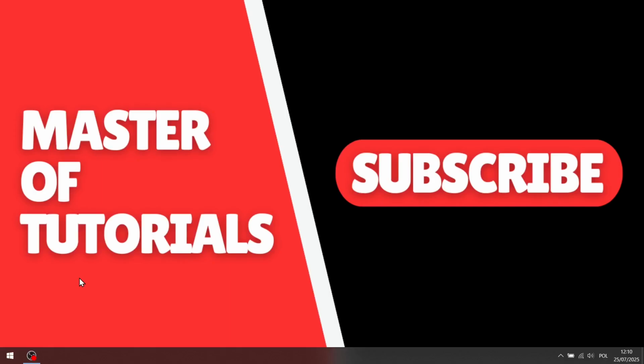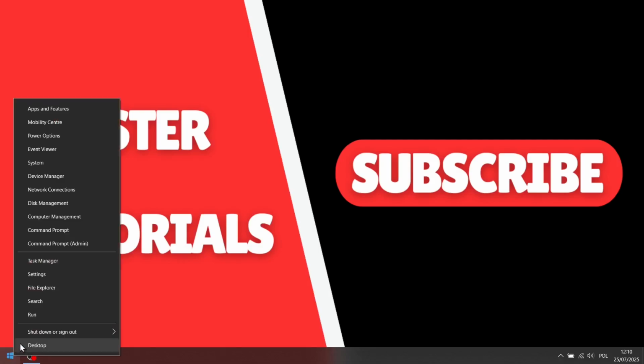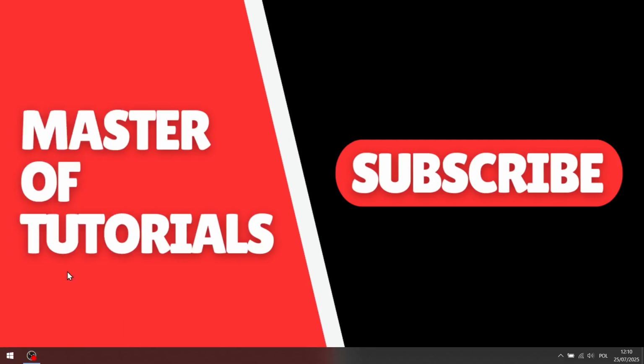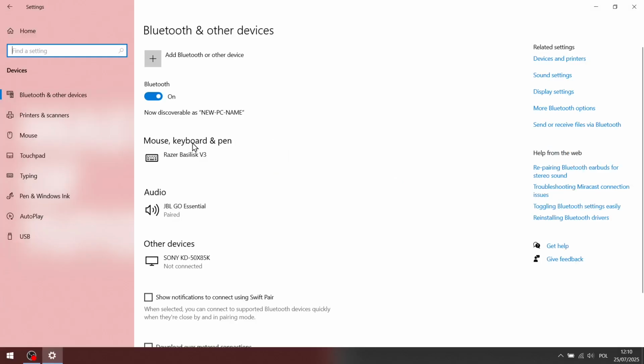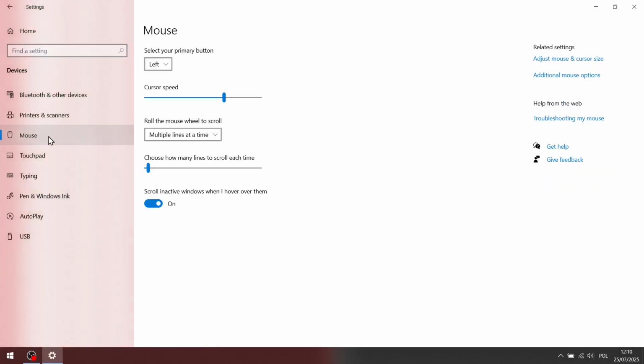Hi, in this tutorial I'm going to show you how to change mouse double click speed in Windows 10. So if you want to do it, you need to right-click the Start icon, and then go to Settings. And here you need to go to Devices, Bluetooth, Printers and Mouse Settings, and now from the left panel you need to select Mouse. Here you need to move your cursor to the right side and select Additional Mouse Options.